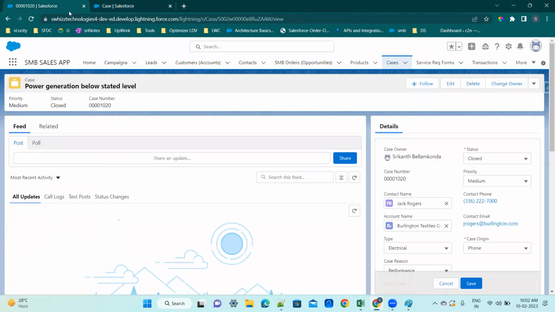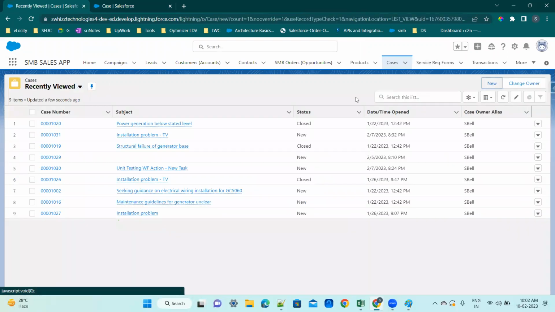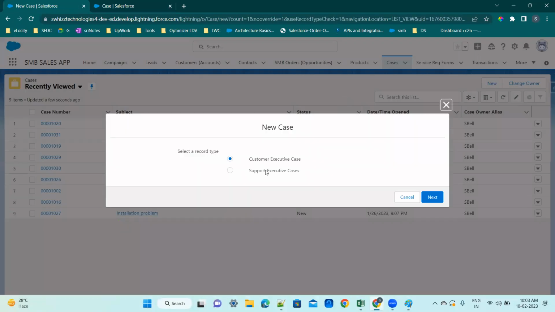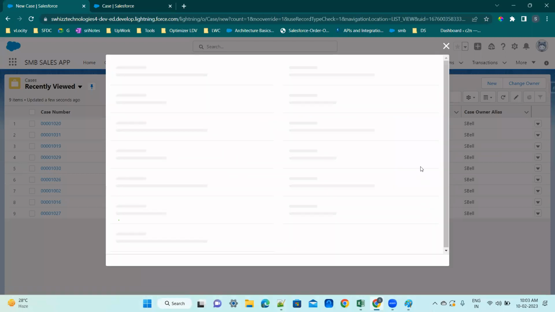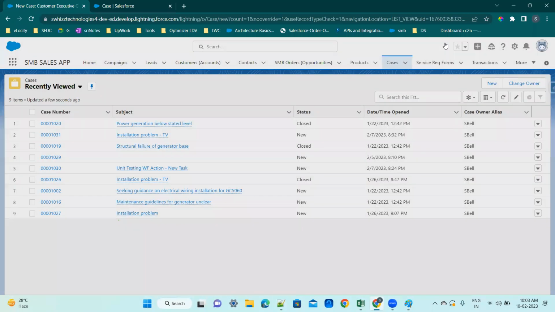Now do the unit testing. Click on the case tab, click on new. I can see 2 things. You can create and you can see the process here, so 2 different ones. Now I have created these so far. Let me check whether it is accessible by the end user or not.